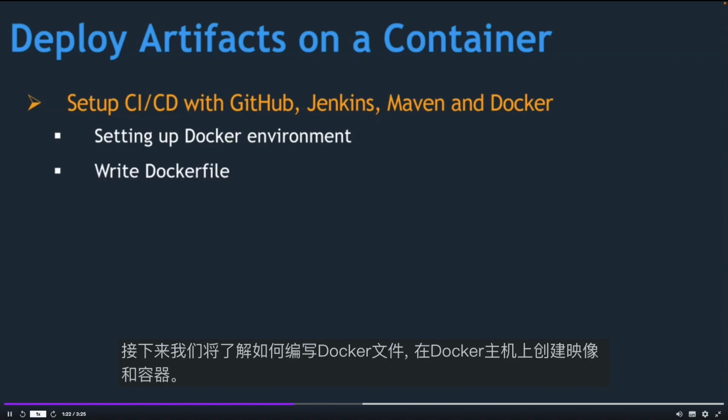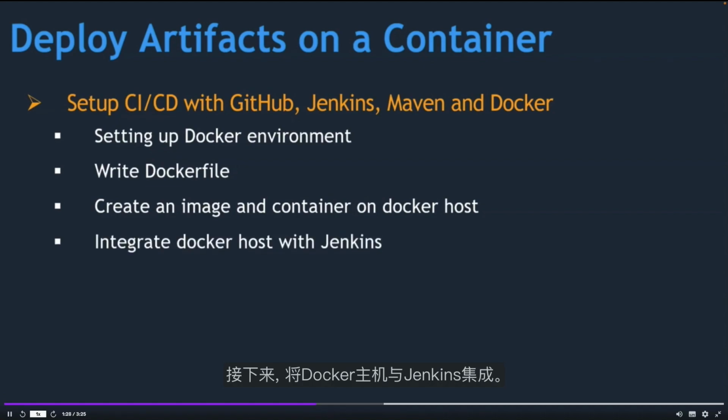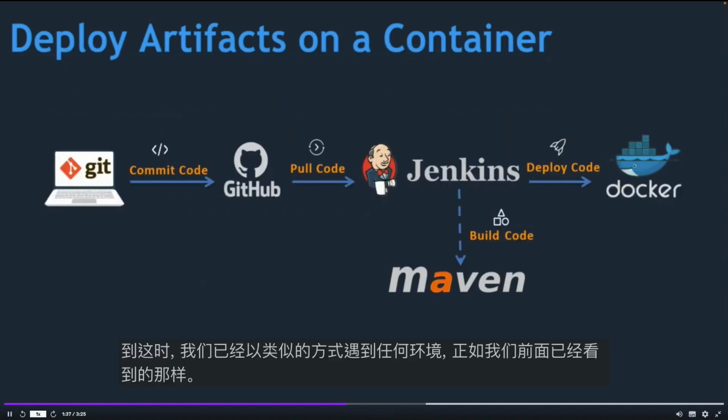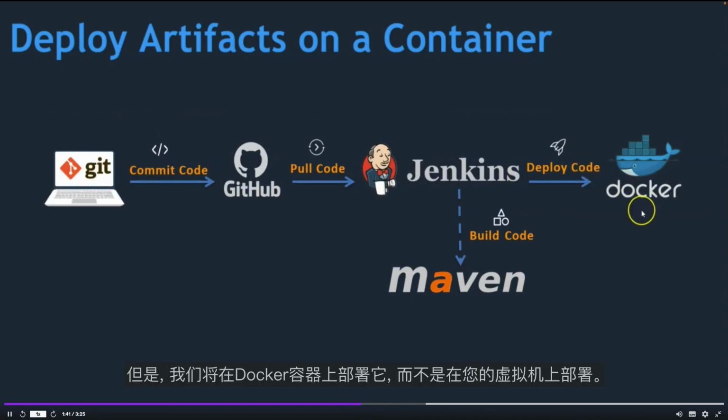Then we are going to see how to write a Dockerfile. Next, creating an image and container on the Docker host. Next, integrating the Docker host with Jenkins. At last, we are going to create a CI/CD job on Jenkins to build and deploy on a container. By this time, we have an environment in a similar way as we have seen earlier, but instead of deploying on a VM, we are going to deploy it on a Docker container.